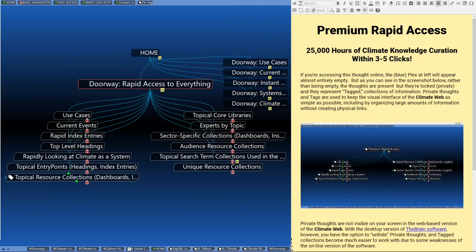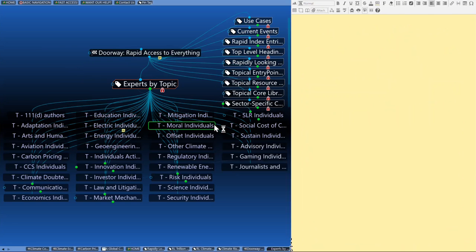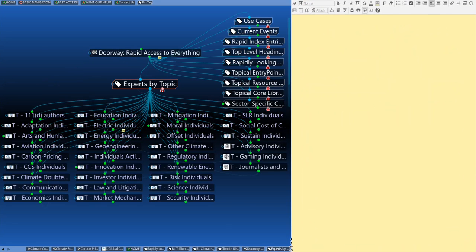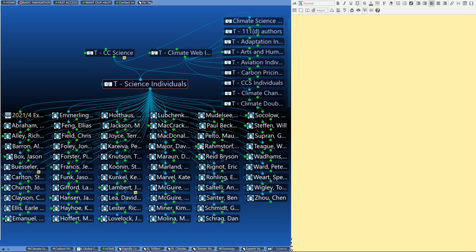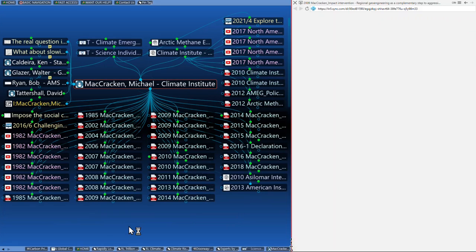We have, for example, experts by topic. So this jumps into organizations of experts, just to show you what we've done with a lot of experts in the climate web. I'm going to click on the science individuals, which pulls up a lot of key science players. I'm going to click on one in particular, Mike McCracken, Climate Institute. And so here you can see all of the information on Mike McCracken that you can access in the climate web. And you can do this for hundreds of individuals across all kinds of topic areas.